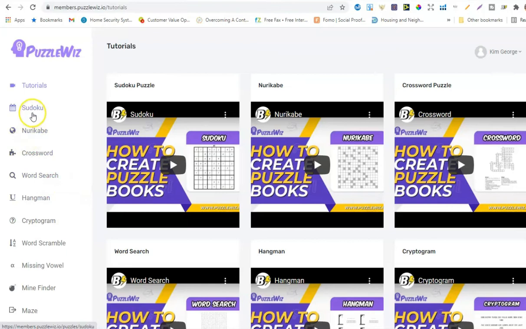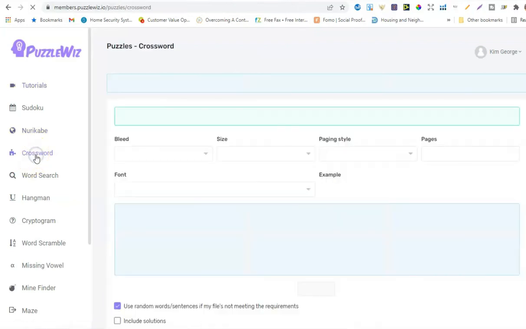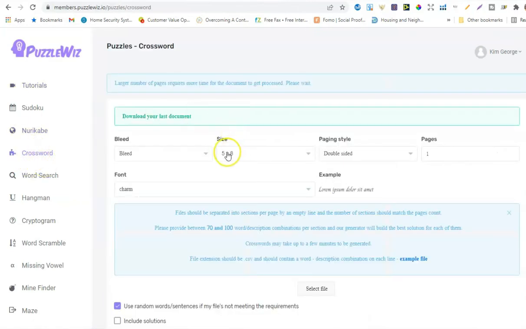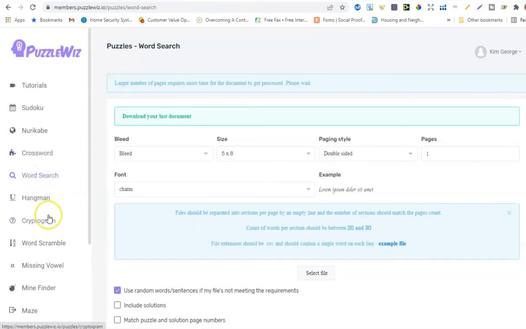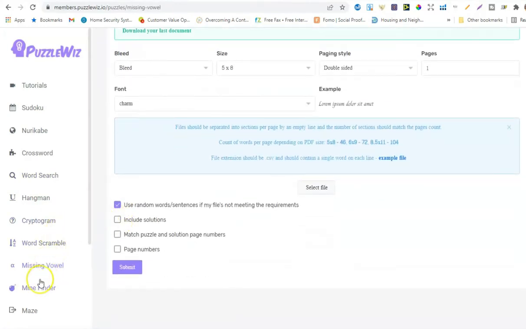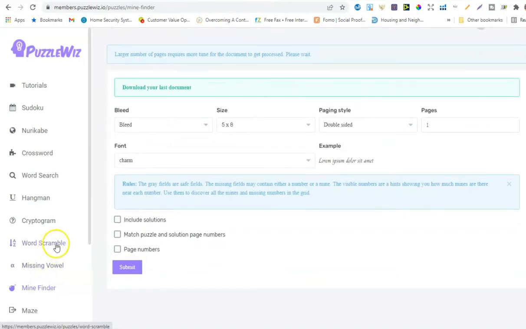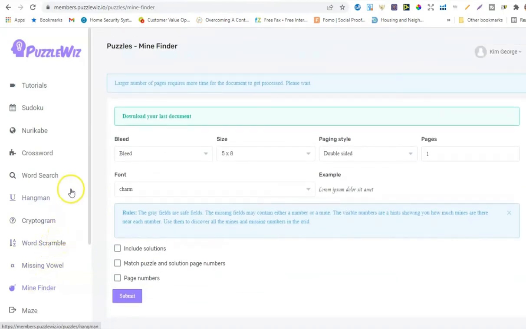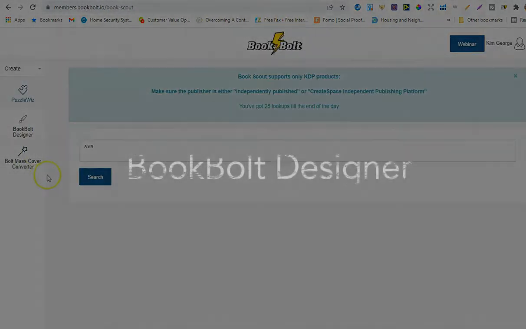Okay, so as you can see, they have Sudoku puzzles, they have Nurikabi, I don't know if I'm butchering that, they have crossword puzzles, so you can click on this, and this is going to show you how to create crossword puzzles. You can do word searches, you can do hangman, cryptogram, word scrambles, missing vowels, I mean, all kinds of stuff. And I think this is actually pretty cool. Mind Finder. So yes, if you're planning to create some activity books, then the PuzzleWiz Creator would be a tool to consider. Okay, so I'm going to exit out of here.